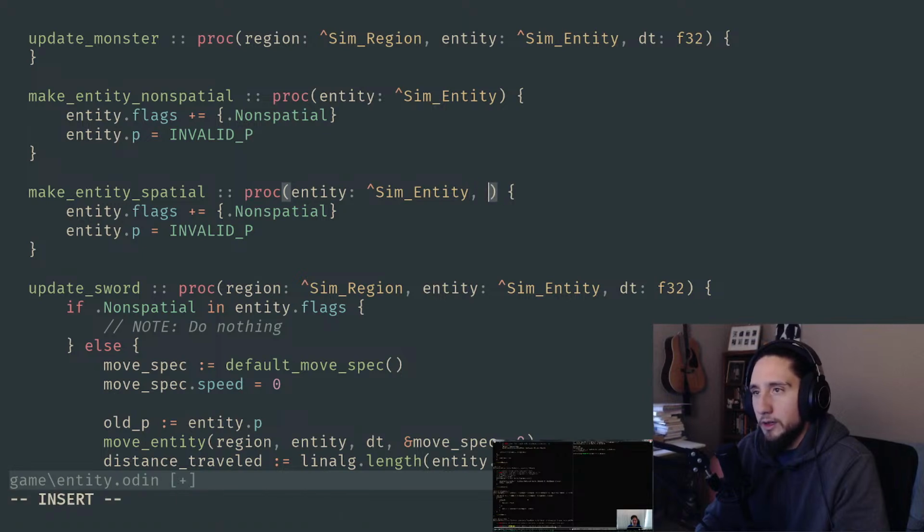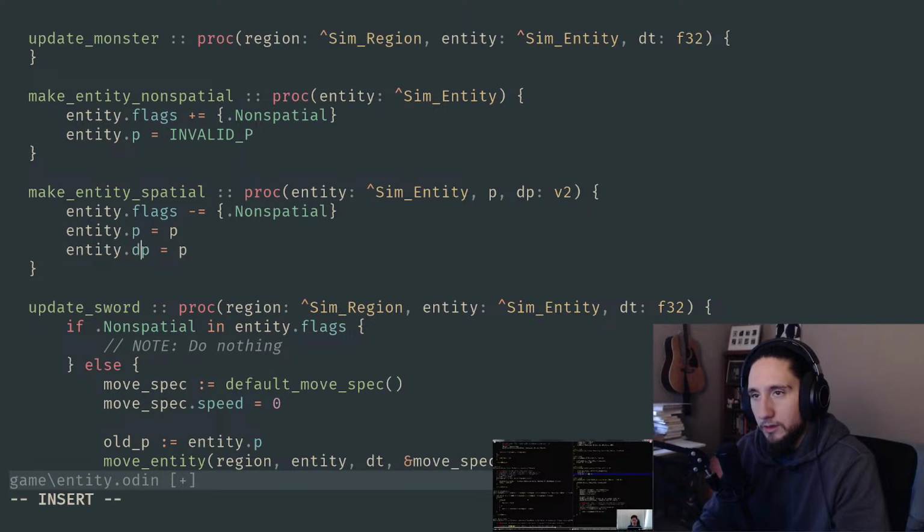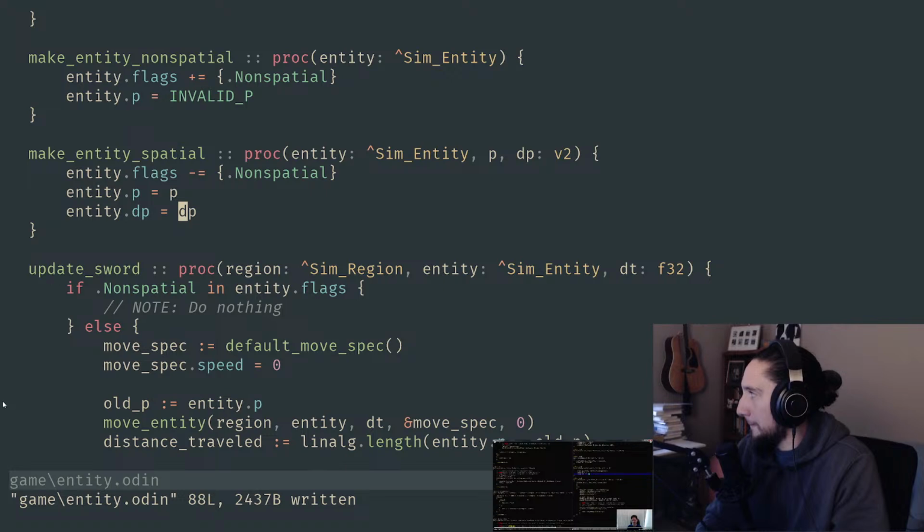So we want to say that we have a new P position. But did he call that a new P? I guess it doesn't really matter. Yeah, it's just a regular P, a plain old P, and then the delta as well is a V2. And here we want to remove that flag and then just set the P and the DP. Velocity should be something like that.